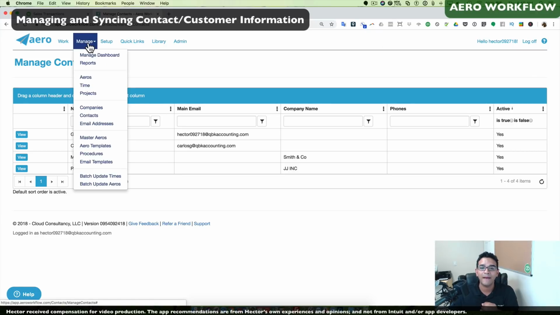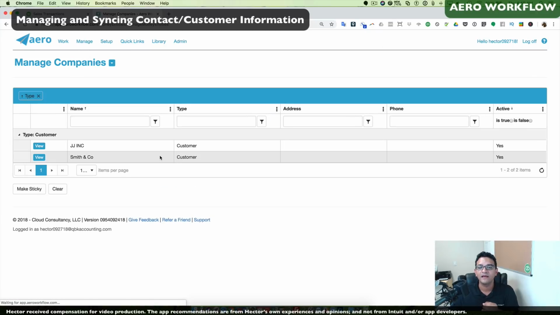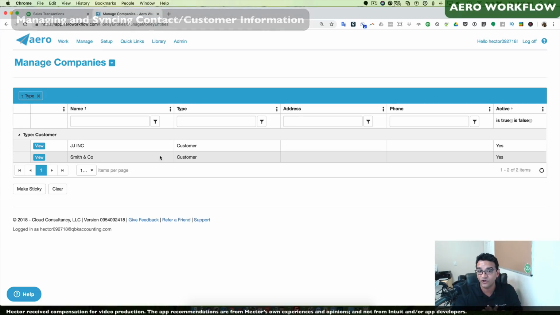Now under manage and then companies, this is where you're going to see your actual customer list. So Aero creates this differentiation between the contact within the customer and the customer itself, but the terminology that they use is actually companies. So a company is actually your customer.